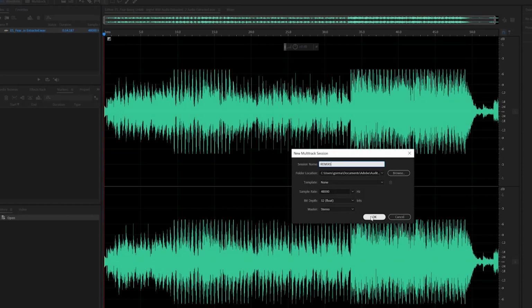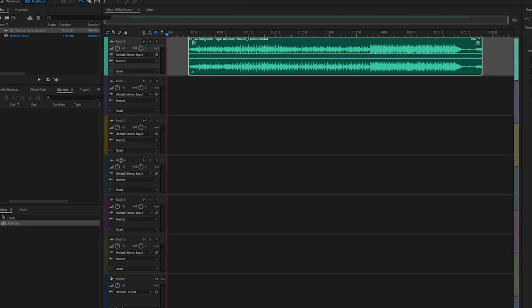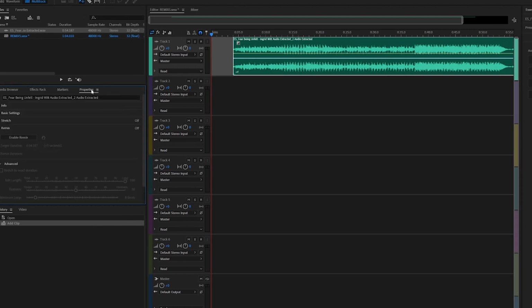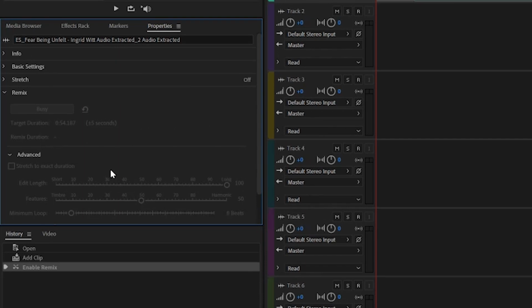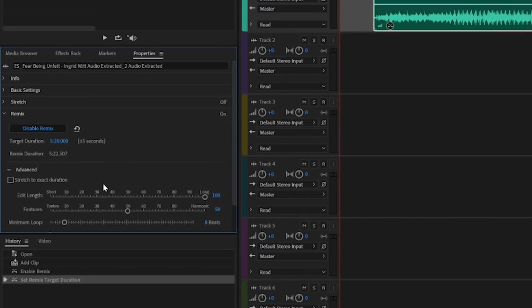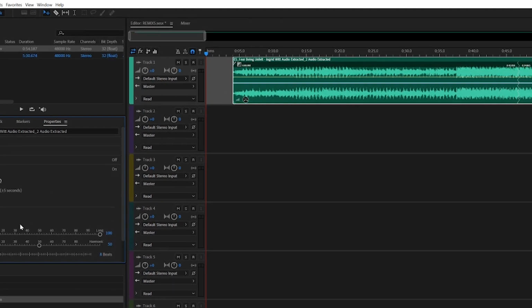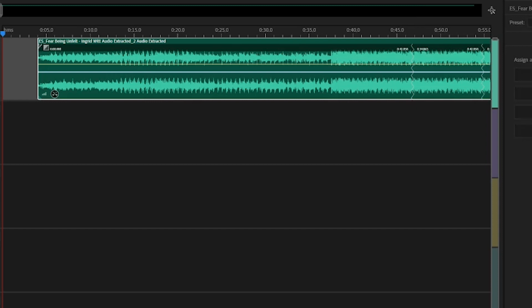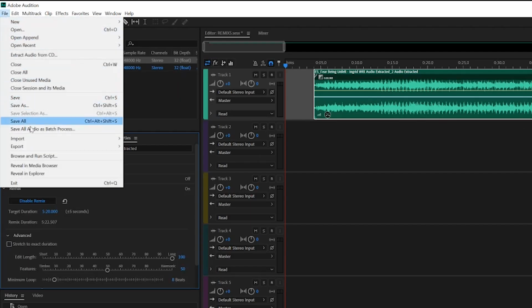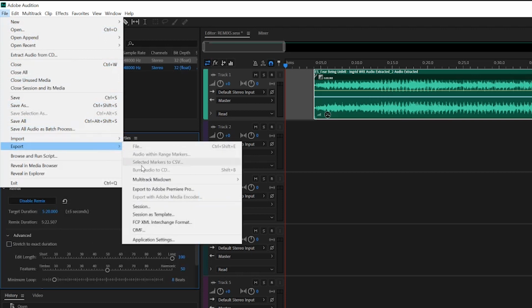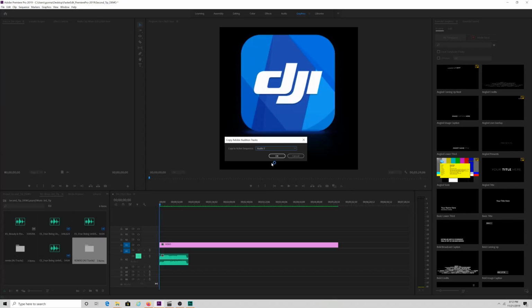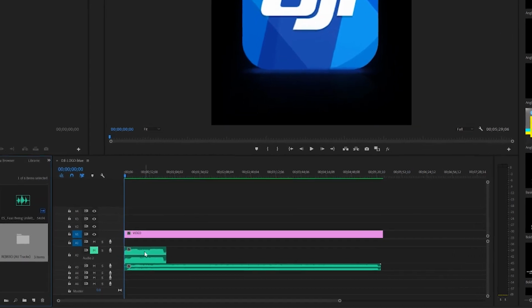Go to the left and select Properties. You might have to expand the menu on the side here. Select Remix, Enable Remix, and then just change the target duration to match your original video file. You can make the audio clip as long or as short as you want, and you'll see in the audio wave file, Adobe Audition automatically looped the track for you. Then just go to File, Export, and export to Adobe Premiere Pro, and voila, there's your new audio file that matches your video length.